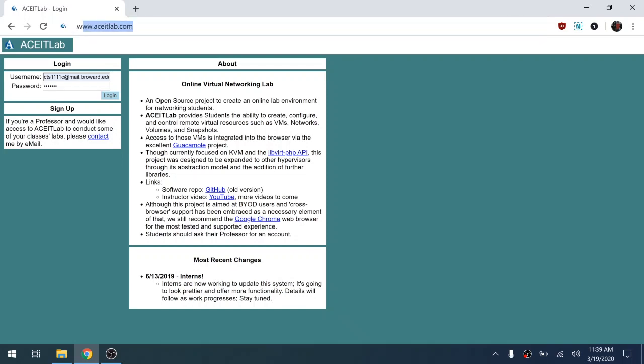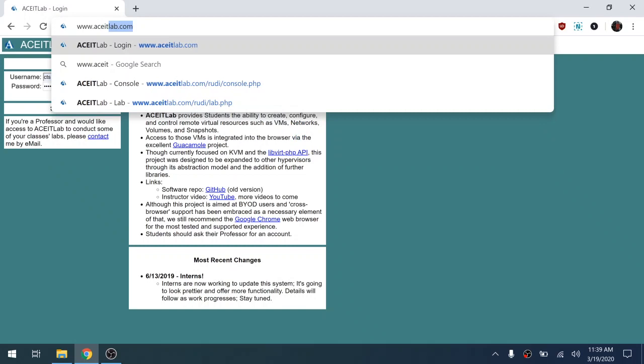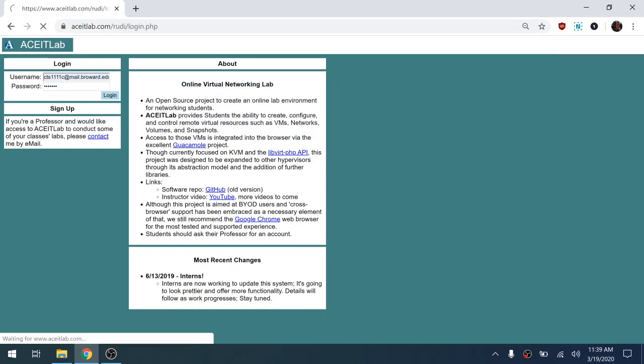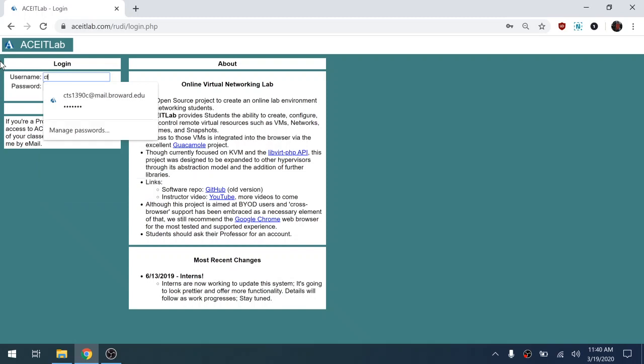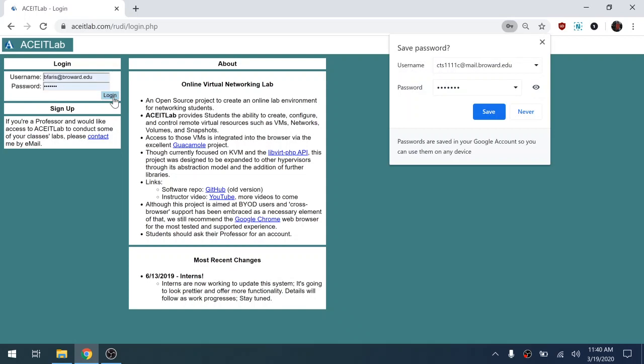Make sure that you type www.aceitlab.com, and then I'm going to sign in. I created an account just for this class. Use the standard password that we've been using all along in class.